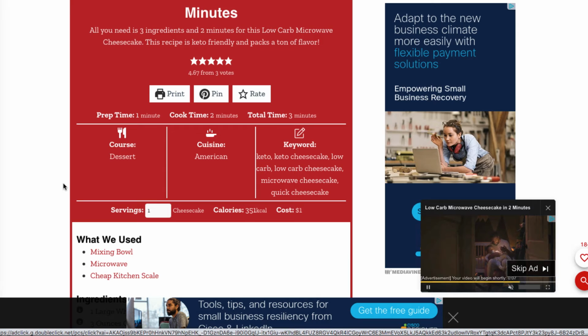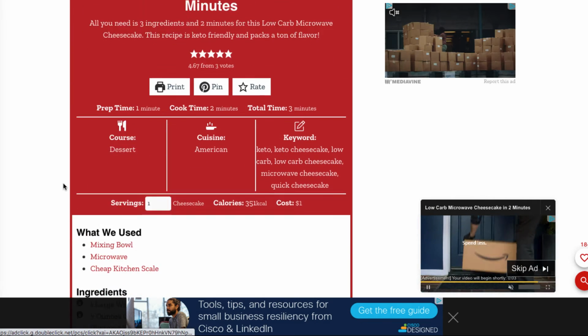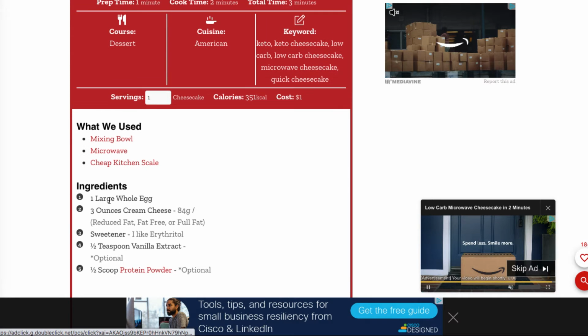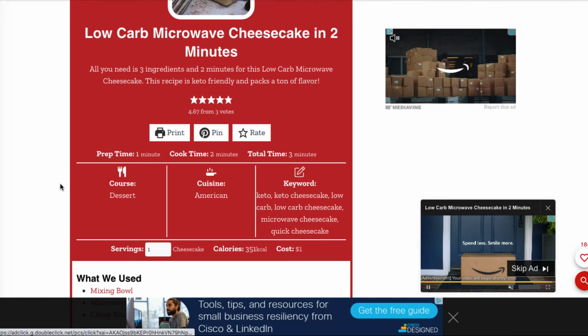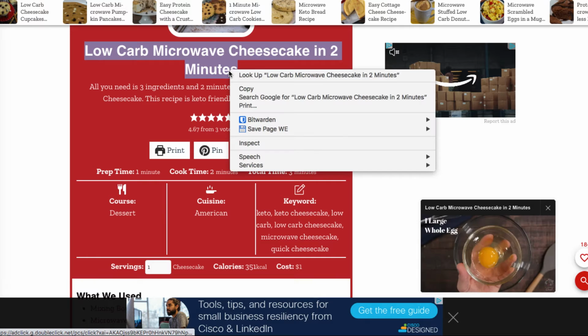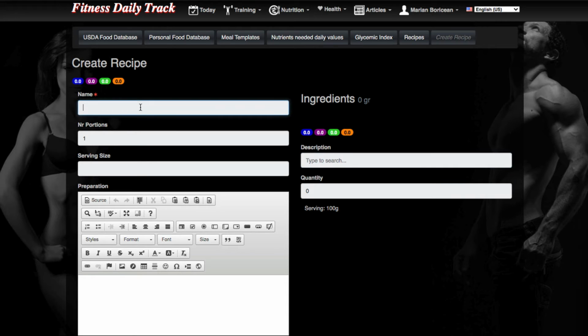And I found this interesting cheesecake, low carb cheesecake. It only has 4-5 ingredients right here. So what I normally do, I copy the title and I paste it right here.